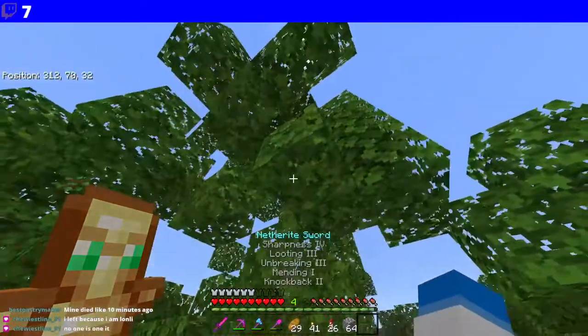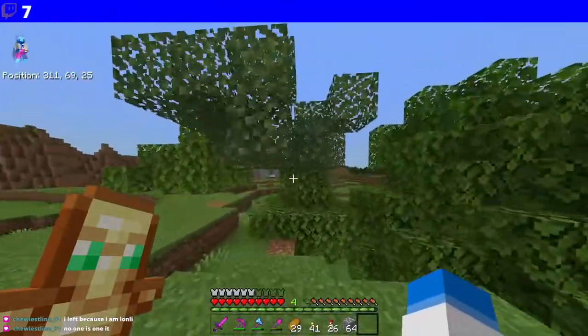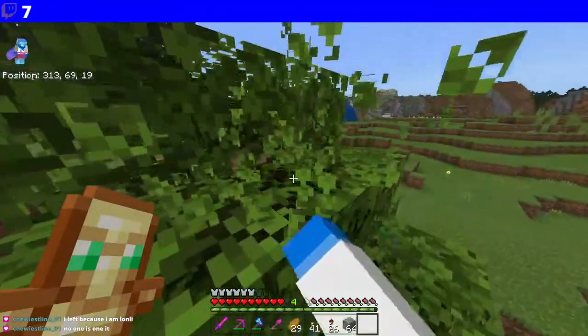Okay. Is there wood in here? No, but there is an apple tree.